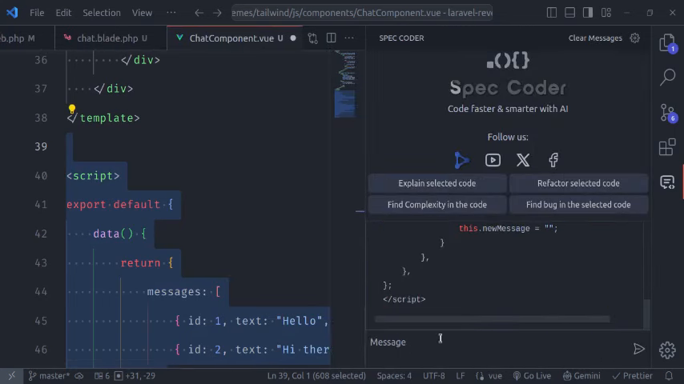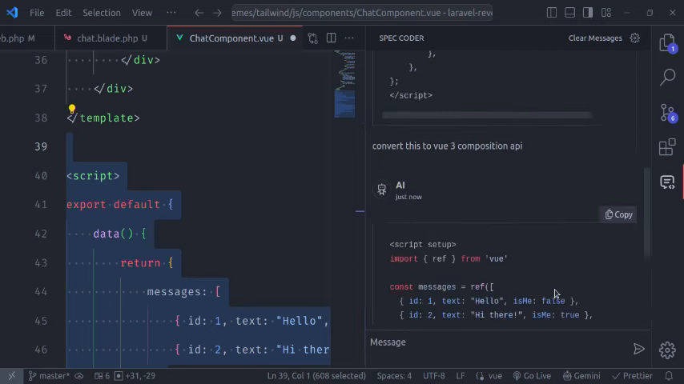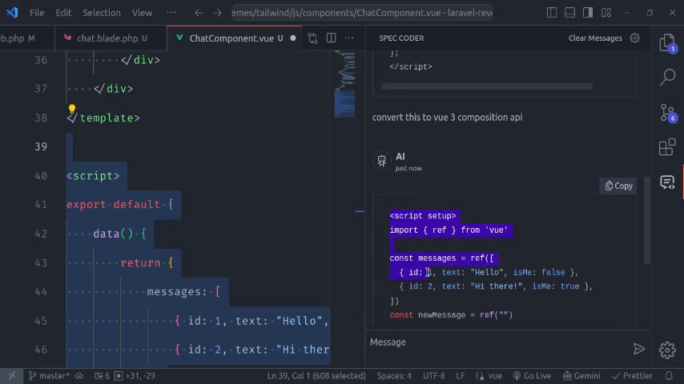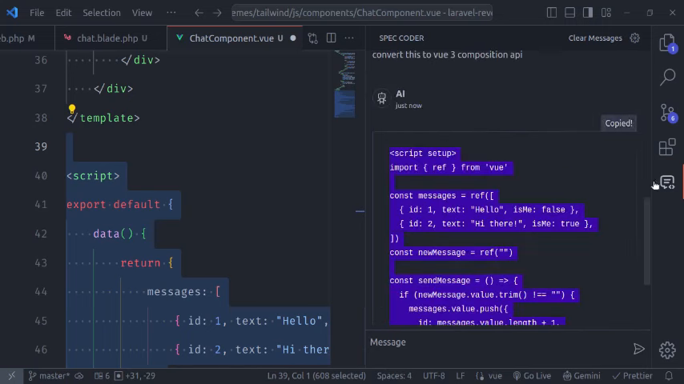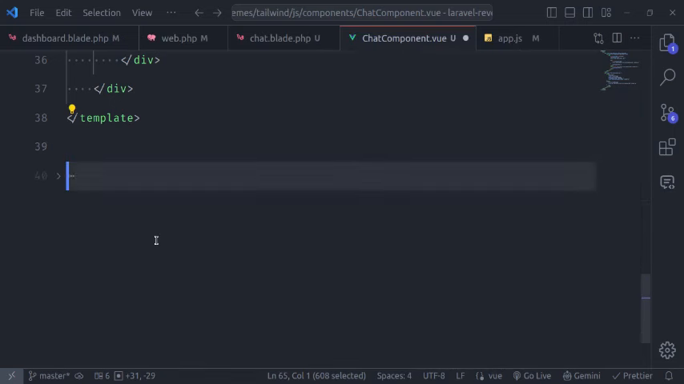Now here I am going to ask, convert this to Vue 3 Composition API. Press enter. And here we go, it has converted this to the Composition API. Let's copy this. Let's replace it here.